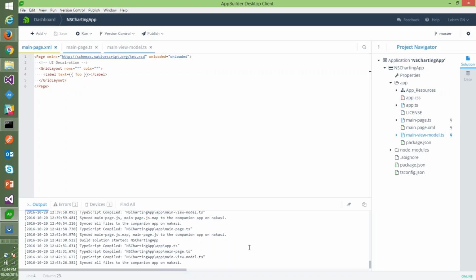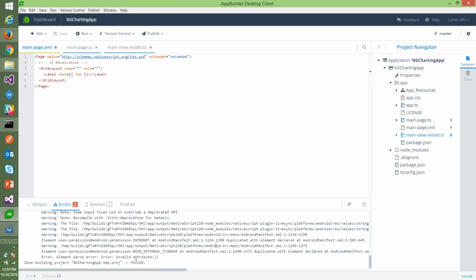I'm just trying to check something here, so just give me a second. I don't know why it's failed. So, what do we have? Okay, it is failing to build. It says error invalid attribute.